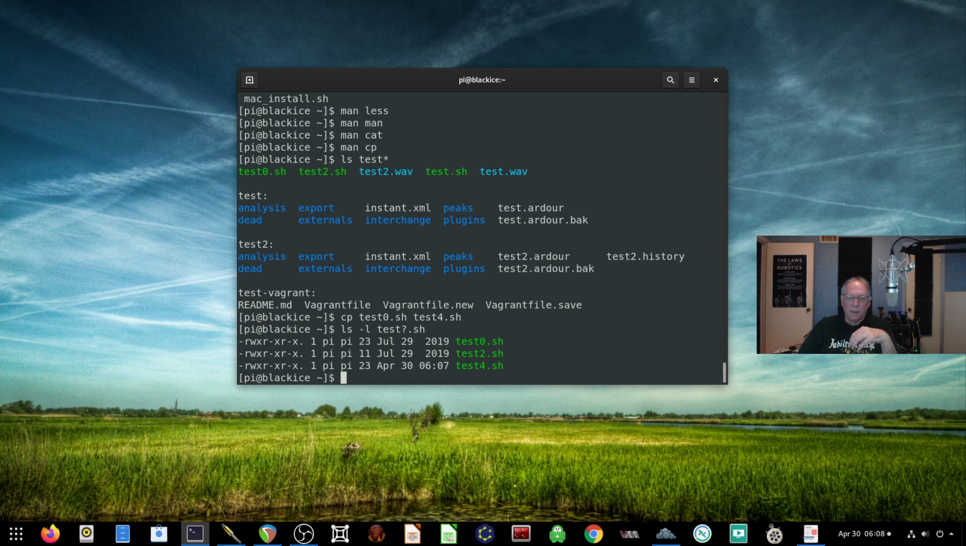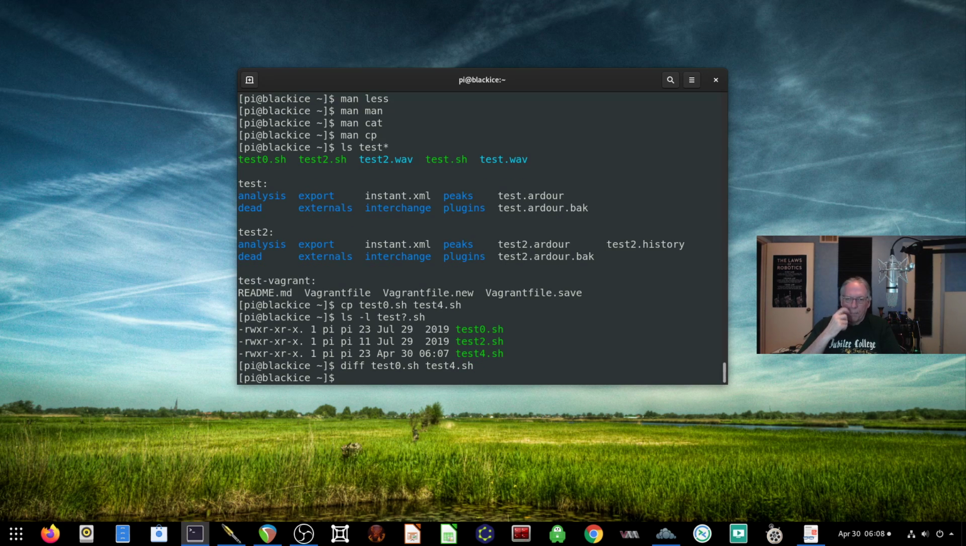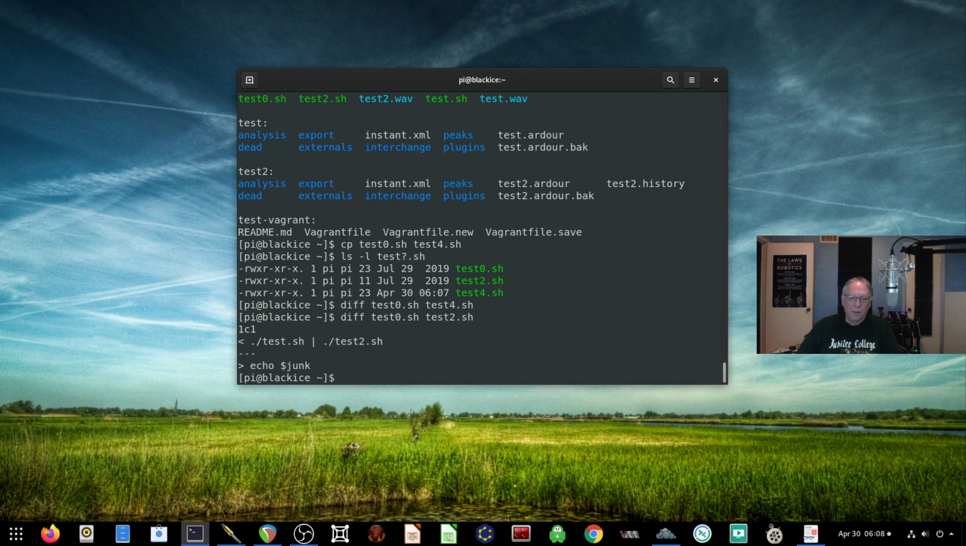Test4 is the one I just created, and it is identical in size, should be 23 and 23 to test0. But how do I know they're the same? Well, we can use the diff command. And if it comes back blank, there's no changes. Let's do a diff between those two.